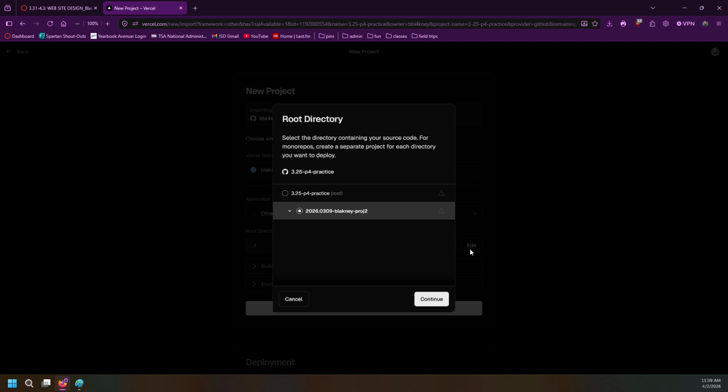Okay. So one last little check before you hit the deploy button in the bottom right: you might want to change the root directory from this slash to be the name of your root folder that you configured for project number 2. When I click on the edit button, you're going to see there are 2 options. There's the name of the repository, 325, and then there's the name of the folder in the repository, which is the one that we did in class, the 2026 March 9th project number 2.